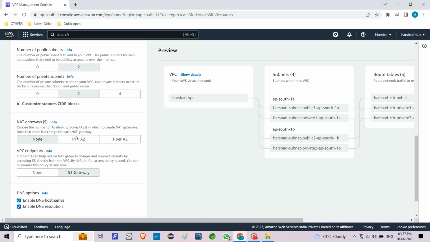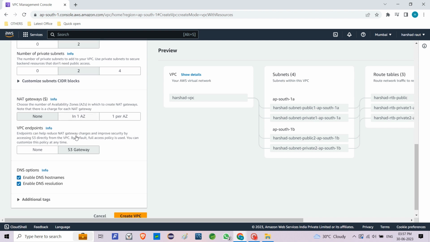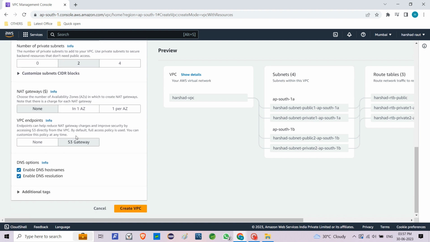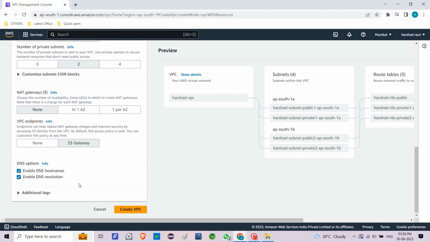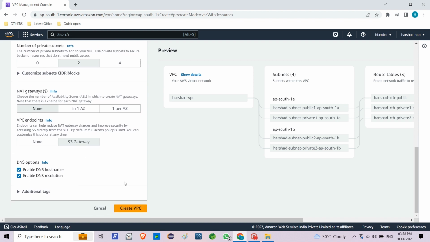And using NAT gateway, instances in private subnet can connect to the external services outside your VPC. But those external services cannot communicate with your instance because it is private subnet. Basically, you can only send outbound traffic. That's it. Now create VPC.